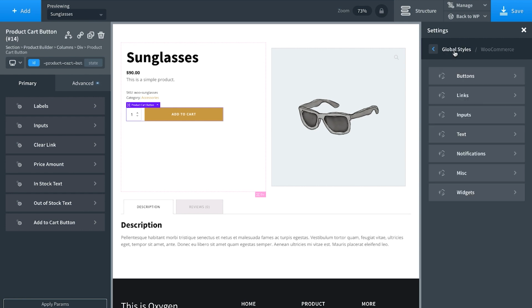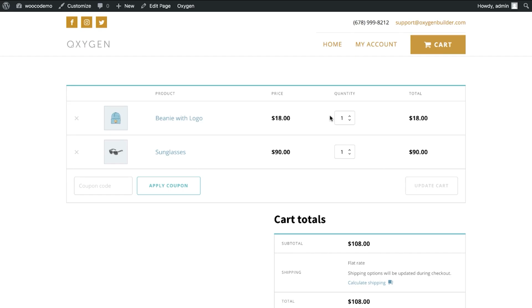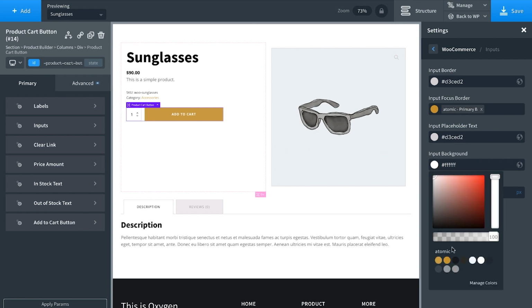links. These are just coming from my already saved global colors. For our focused input, let's use this same gold. We don't want any radius on our inputs. And maybe actually we want to use, instead of an outline around the input, we just want the input to be kind of gray. So we'll make the input background.